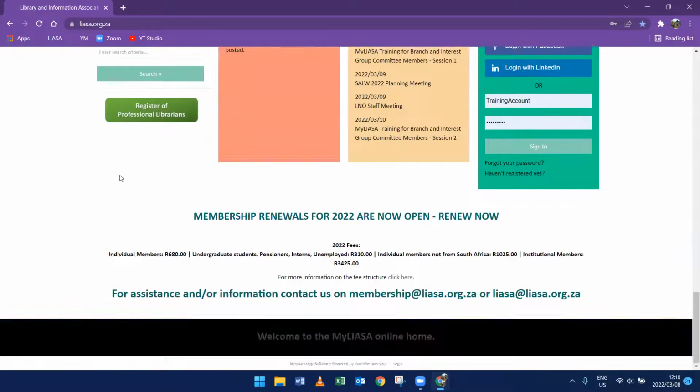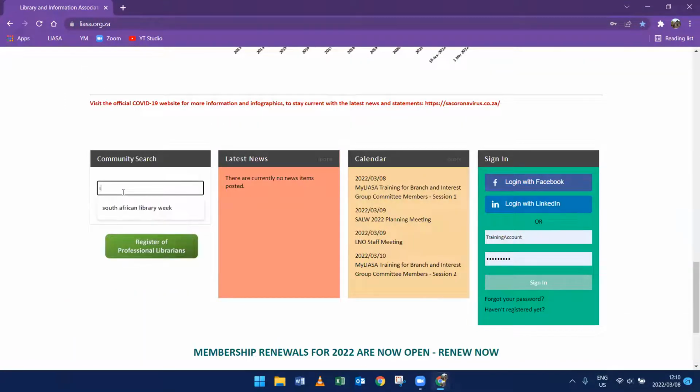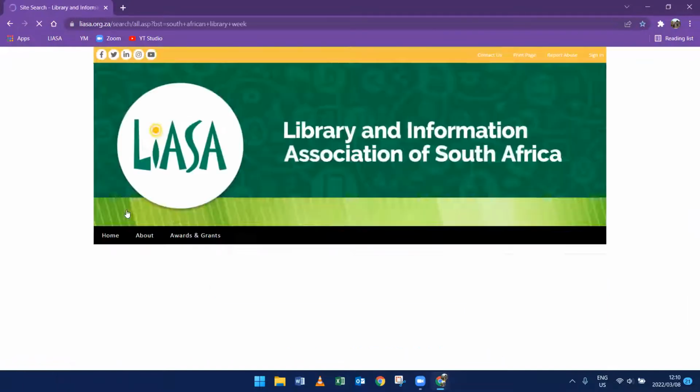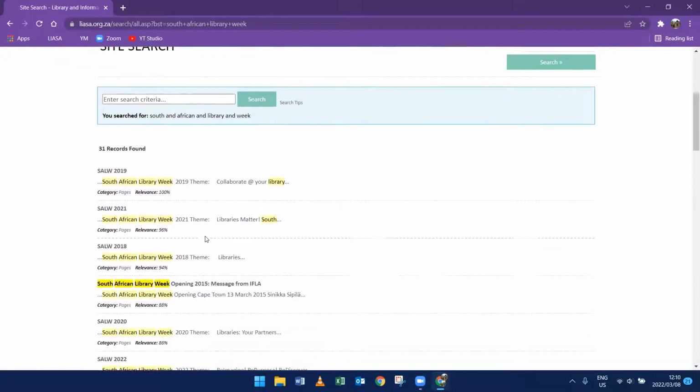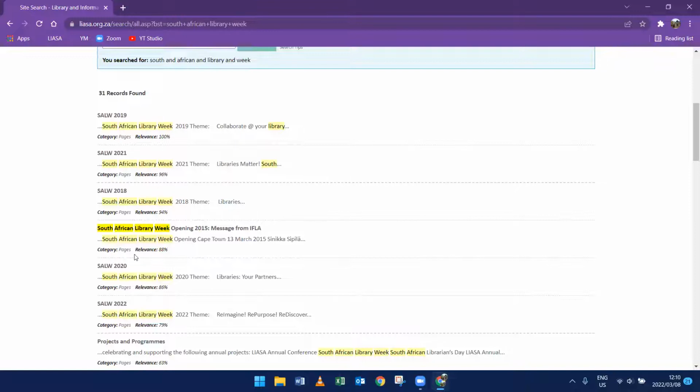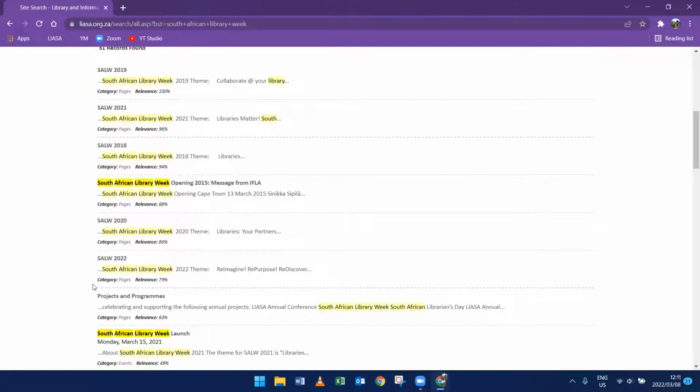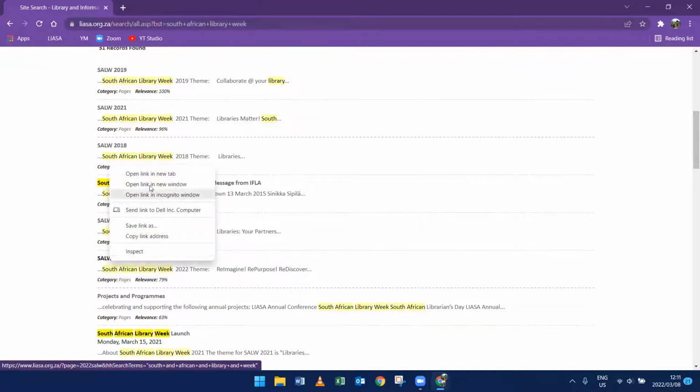So for example, let's say you can come over here and type in South African Library Week and click on search. After clicking on search, it will show you that there are 31 results found. Then you can scroll through the results to find the one that is relevant for you. Maybe you're looking for 2022 South African Library Week.